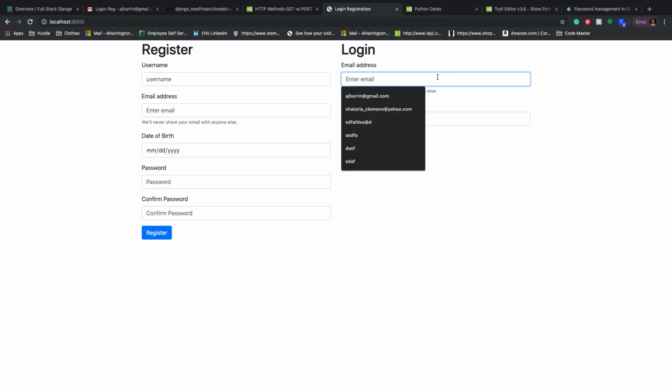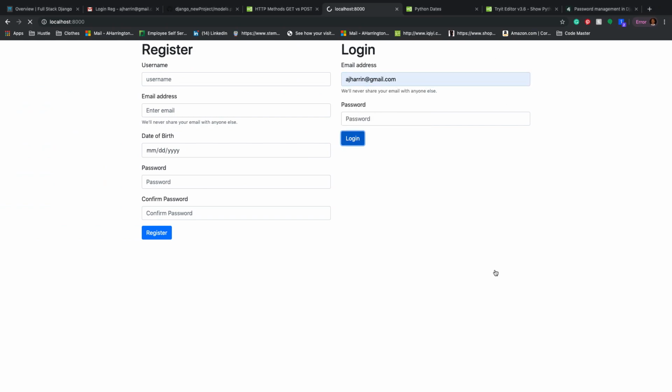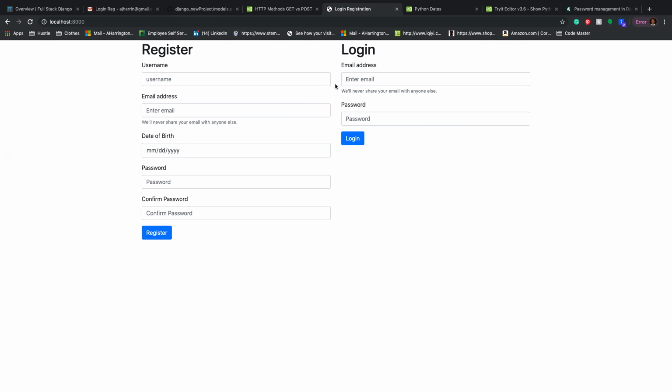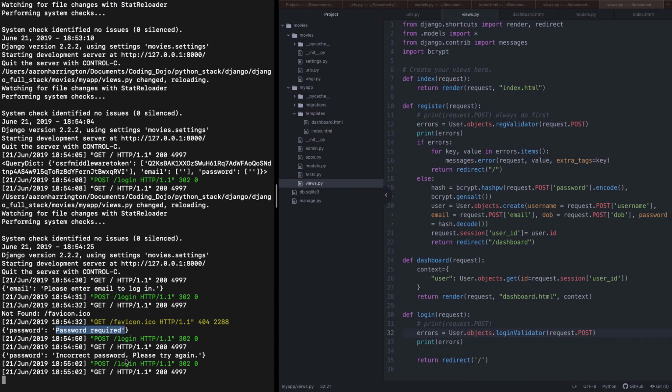And let's say we put in my email address, one that actually matches. We should get password required. And let's say we do the email, and then we do a wrong password. Incorrect password. Please try again. Cool. All right, we're good on that. So we finished validation all the way, right? So now we're done with validation.